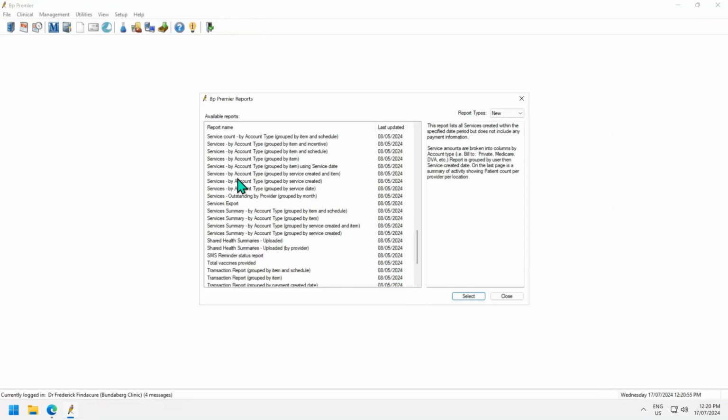So services reports, there is also a summary version of essentially the same report. I might actually just run, oh, sorry, I'll do the same one as what I did.